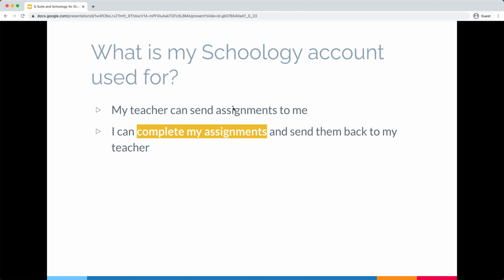All right. So you can't get out of learning. You're always going to have to be learning. I can complete my assignments. So all of our assignments are going to be completed in Schoology and sent back to your teacher. And then my teacher can grade my work and give me feedback. So we can still be learning even when we're outside of school.